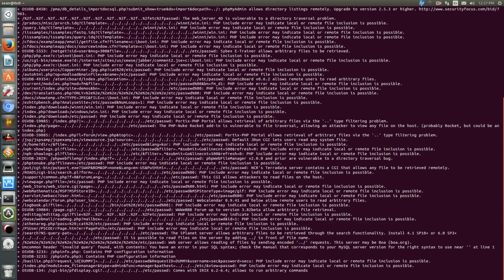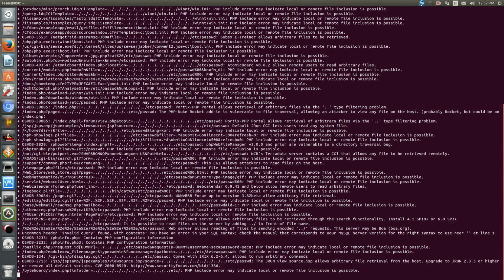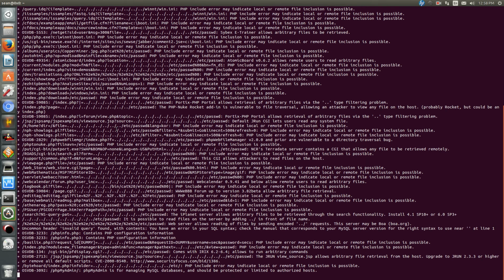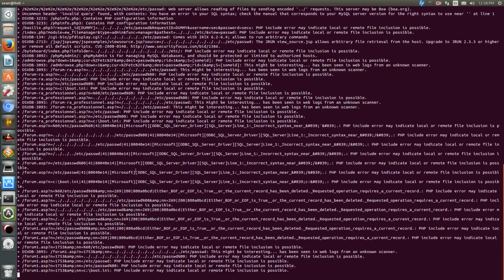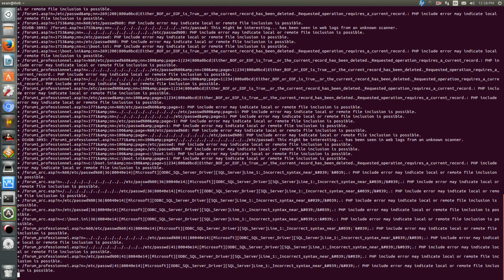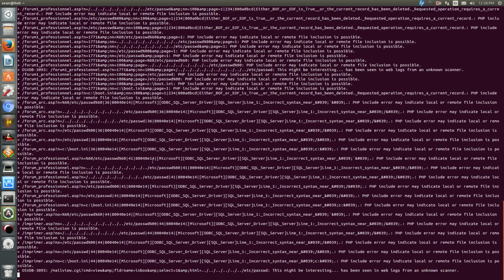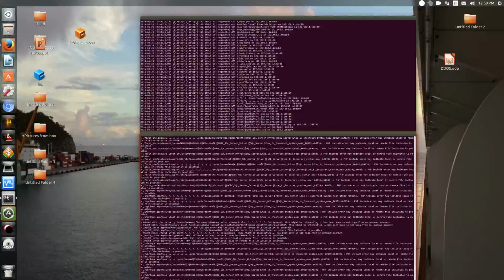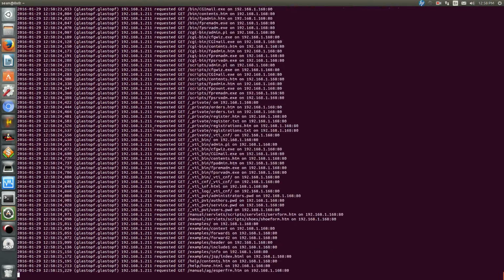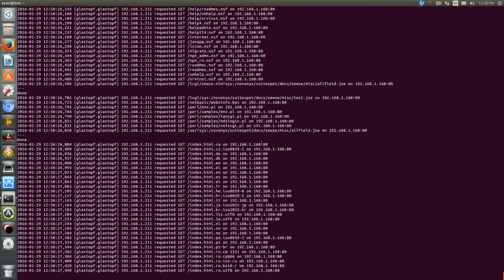Some of this stuff, even on a default install of Apache, wouldn't have this many vulnerabilities. For instance, it's emulating that it has phpMyAdmin installed, but phpMyAdmin is not installed. It just throws a bunch of stuff saying that there are all these vulnerabilities. And the list goes on and on. If we go back to our server, we'll see all of the activity Nikto is doing against the server.